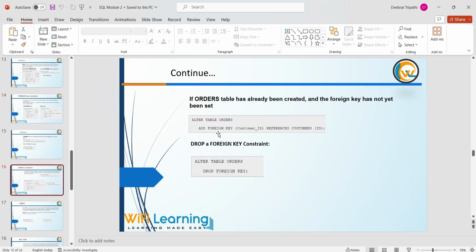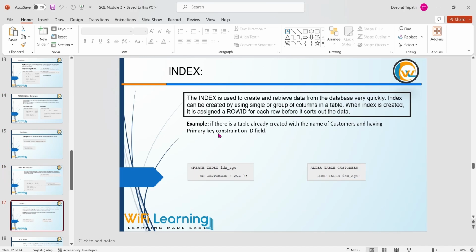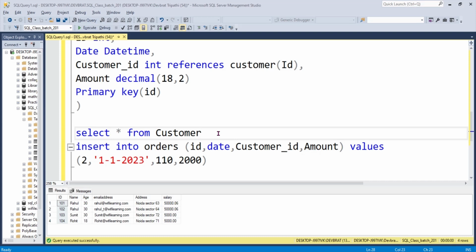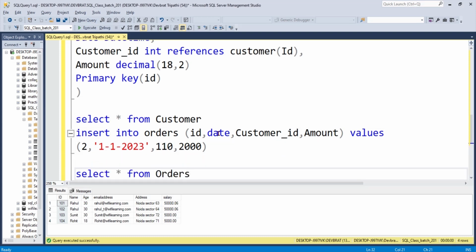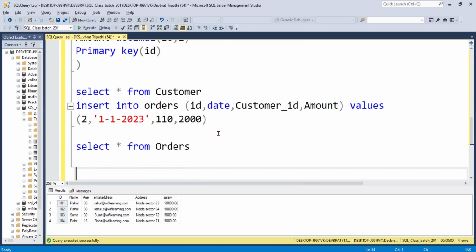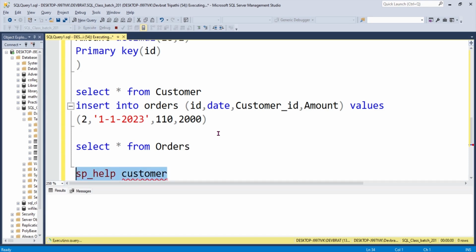We have one more concept left, which is index. The index is used to create and retrieve data from the database very quickly. So indexing is very important, and it creates a row ID in the backend which retrieves the data quickly. Like when you create a primary key on your table, by default it creates the clustered index. To see it, you can write the sp_help command on your customer table and you can get the details.